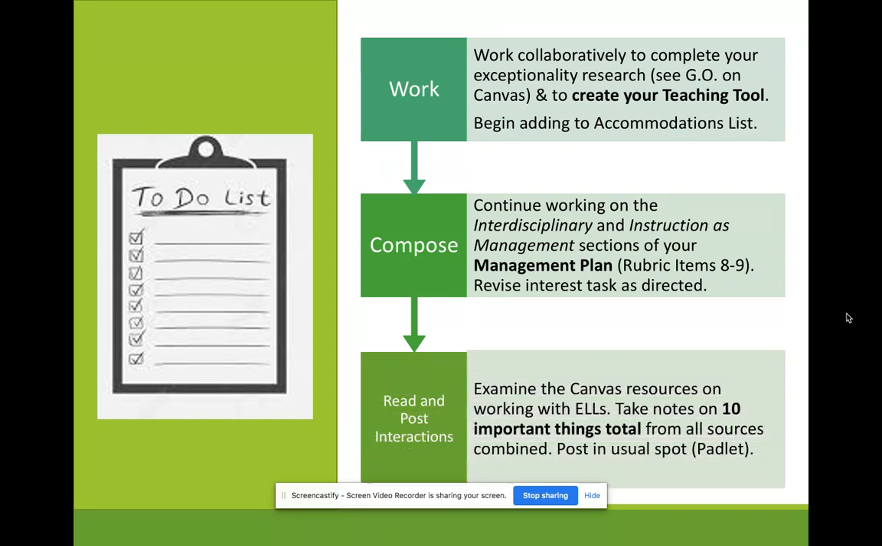You're going to examine the Canvas resource on working with ELLs. Take notes on 10 important things total from, there are 3 sources I'll show you in a minute, and then you'll post them in the usual spot. So this is what's due next week.